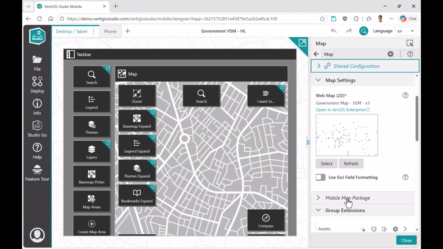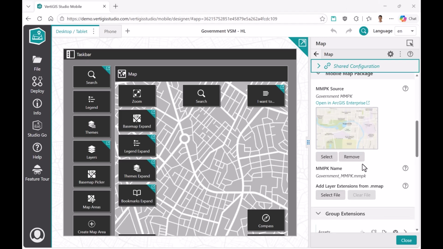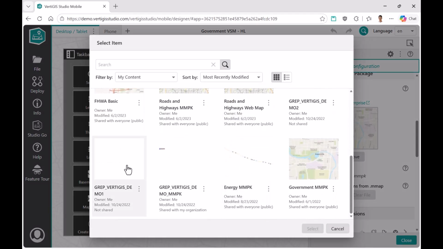In the Mobile Map Packages section, you can select from any of the packages that you have available on ArcGIS Online or ArcGIS Enterprise Portal. Users will now be prompted to download the package when they open the app for the first time.